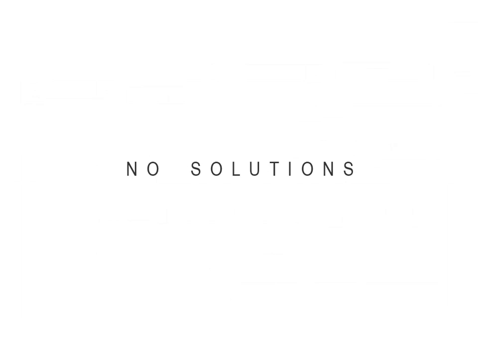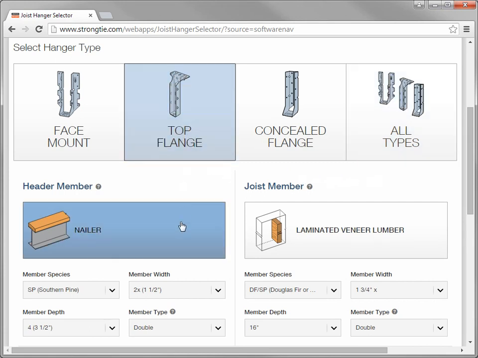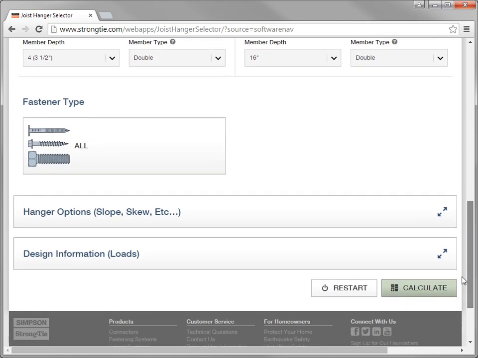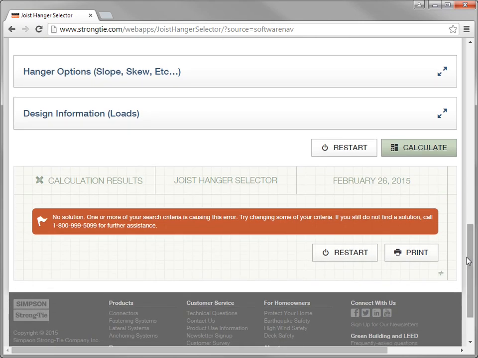No solutions. If a specific setup is entered and one or more of the criteria causes an error, a notice appears instead of the calculation results. Changing criteria may help, but if no solution is found, please call Simpson Strong-Tie for further assistance.